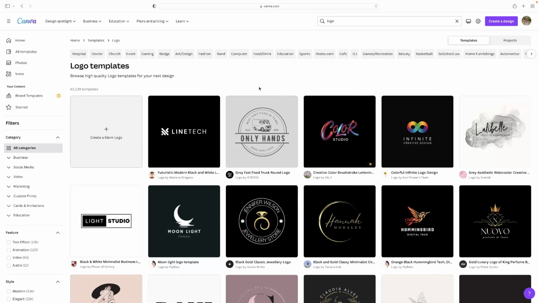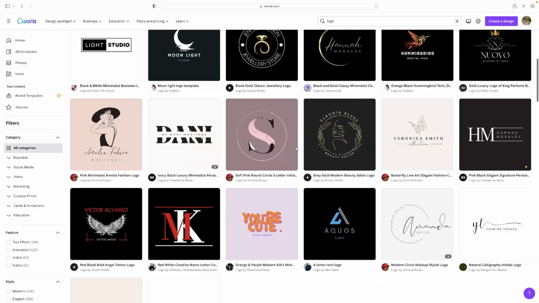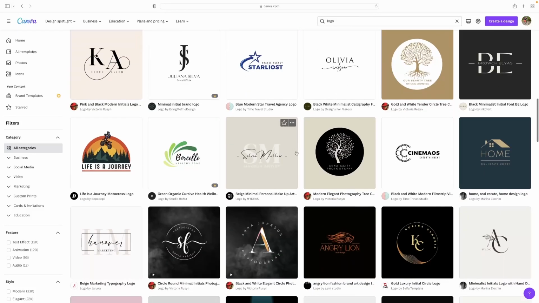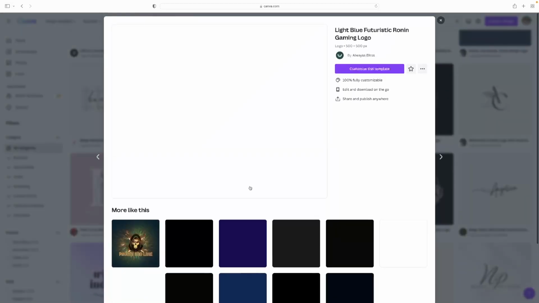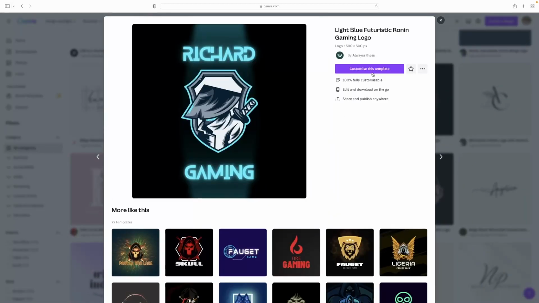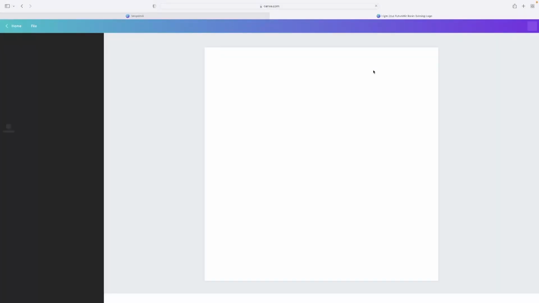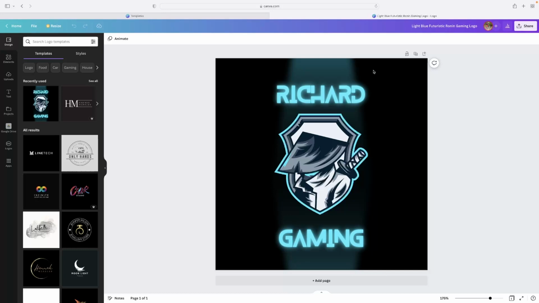You can narrow down that search result by selecting some of the categories at the top and using the filters on the left-hand side. However, spend some time looking at the logos that are there and find one which you like or which most closely resembles the logo that you want. So we can see this kind of Asian-inspired one here. It looks like something out of a gaming genre. I hit customize this logo, and then that opens it in the Canva editor.